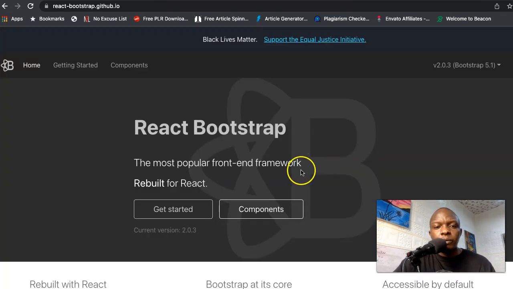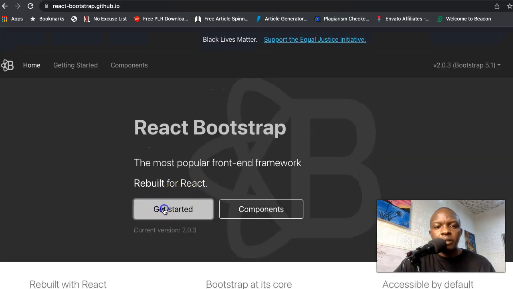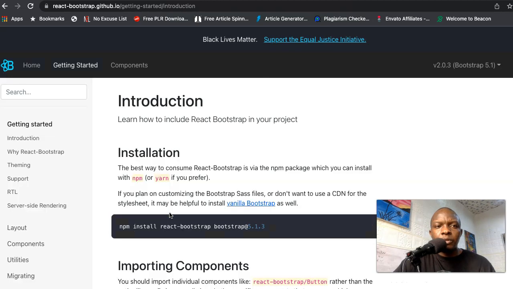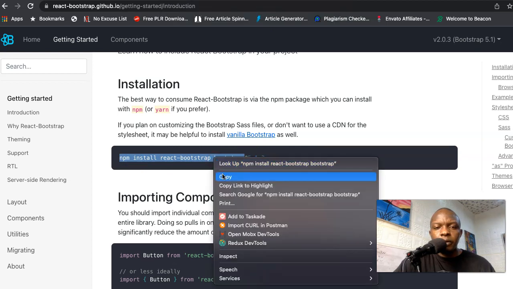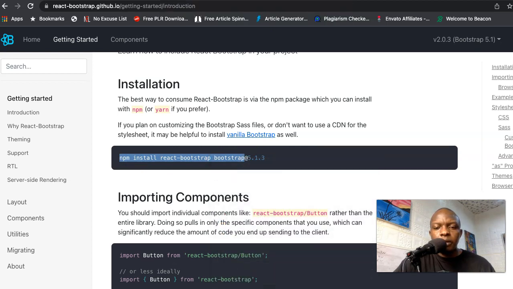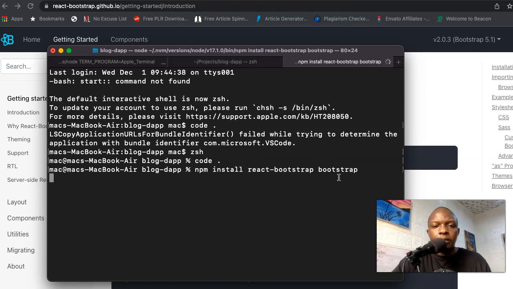I like to show in my tutorials how I got to where I am instead of doing some special magic that is confusing, which most people do for some weird reason. Most people that teach on YouTube just run commands without showing you how they found it. So here you have npm install react-bootstrap. If you want to install the latest one, which I usually do, you would skip the @5.1.3 or whatever. So come to your command line, right-click, paste, npm install react-bootstrap.